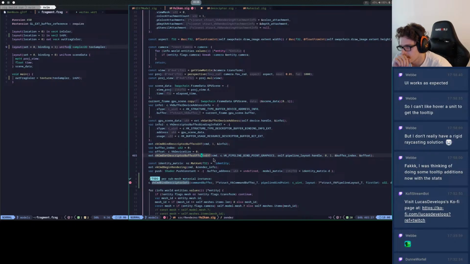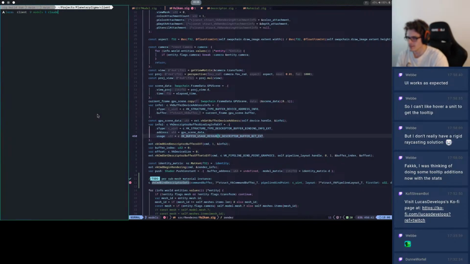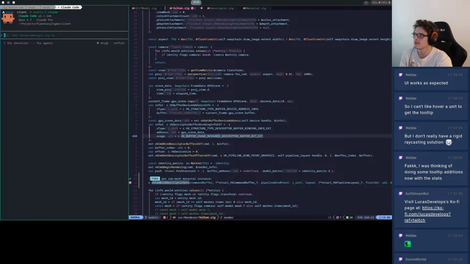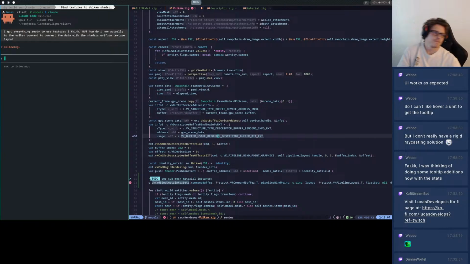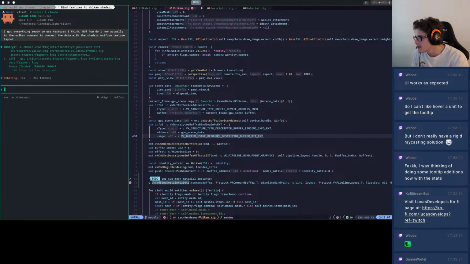Okay, I think this is probably what I would like to be working. Yeah, okay, I'm just gonna provide it with this information, or actually what we could do, I think this is smarter, just to confirm, because I think this one still has a little bit more information. I got everything ready to use textures, I think, but how do I now actually do the Vulkan command to connect the data with the shaders? Uniform texture layout? Let's see. Yeah, sure. I should probably have done. No, it's fine.